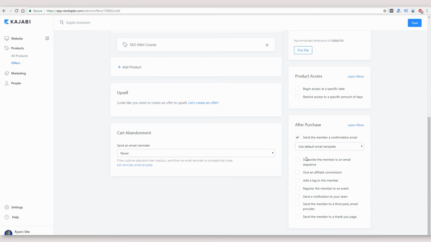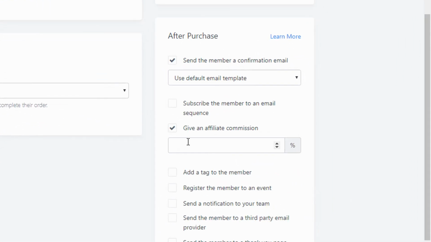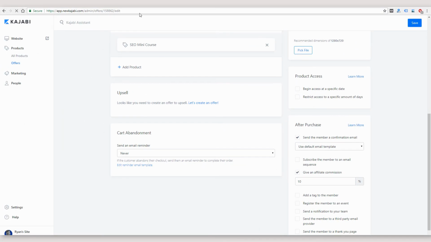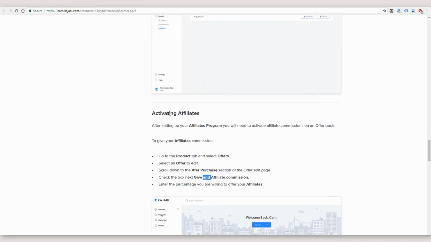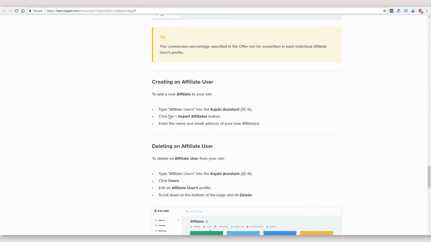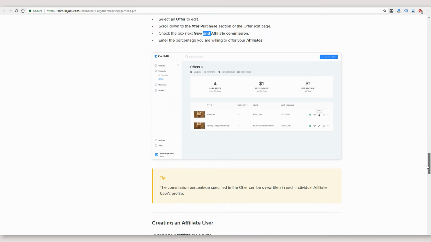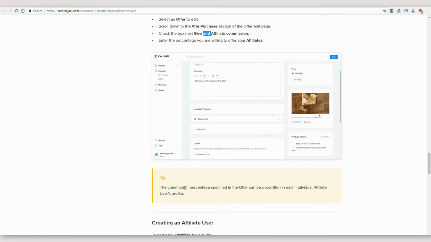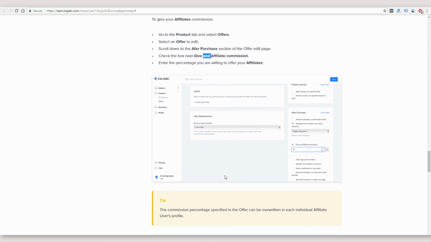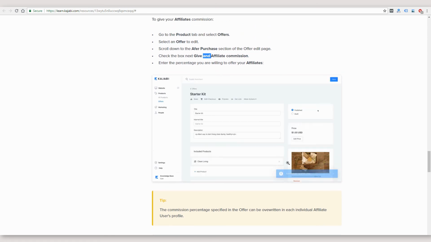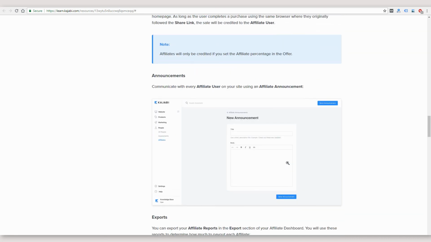And under after purchase, I can click give an affiliate commission and say 10%, for example, and then save that. And then also in the help section, I saw you can customize commission. So if you wanted to override that and give an affiliate a different commission, it says here the commission percentage specified in the offer can be overwritten in each individual affiliate user's profile. So that's good to know as well. So the help section is very helpful. As you can see, I just used it live right there.